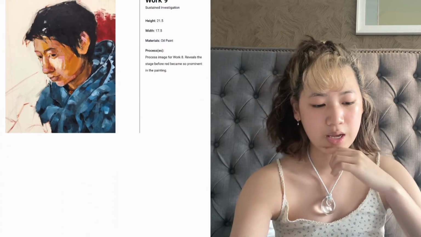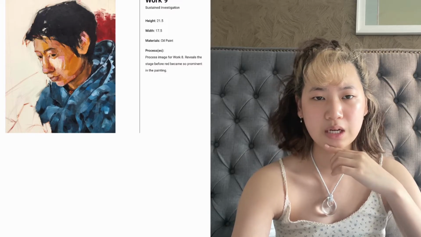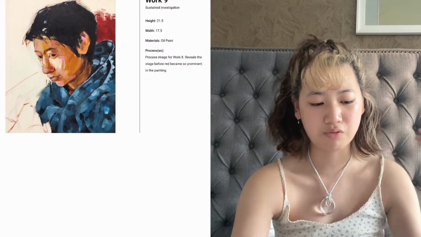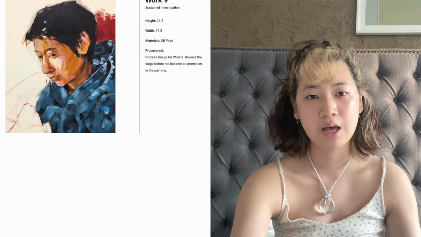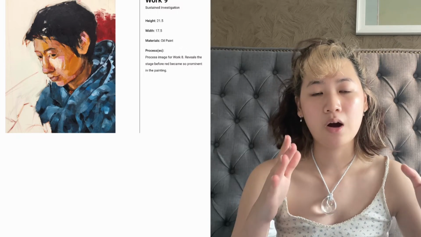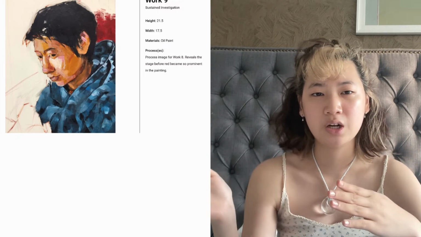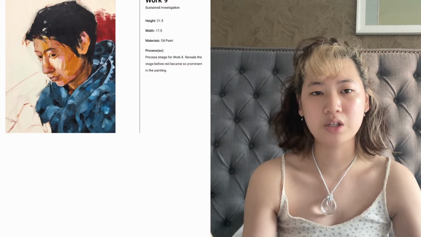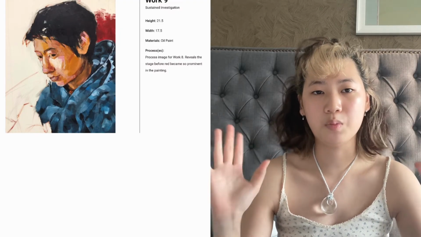And then something that I think is important is that I said it reveals the stage before red became so prominent in the painting. This shows that the plan of your drawing actually could change, and even if it was intentional, it's important to note that you weren't always there from the beginning.